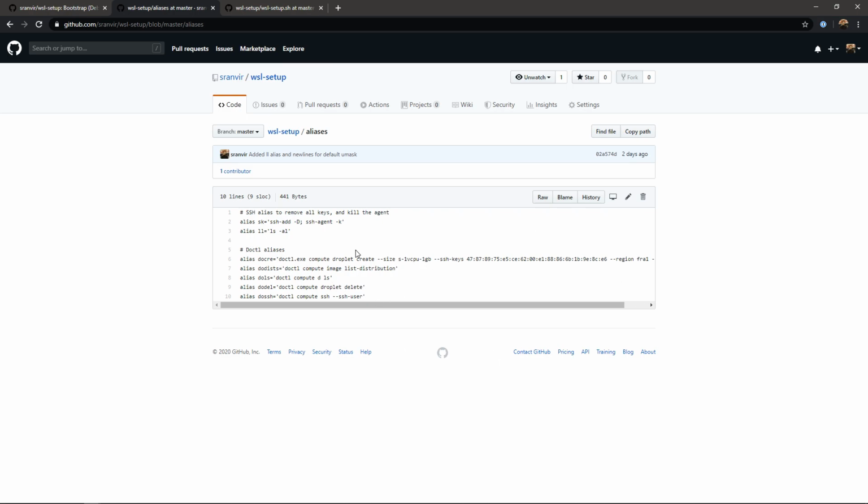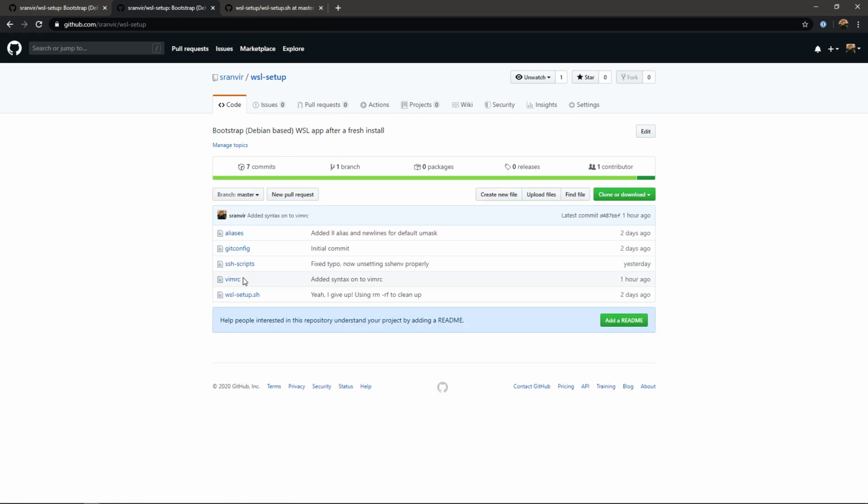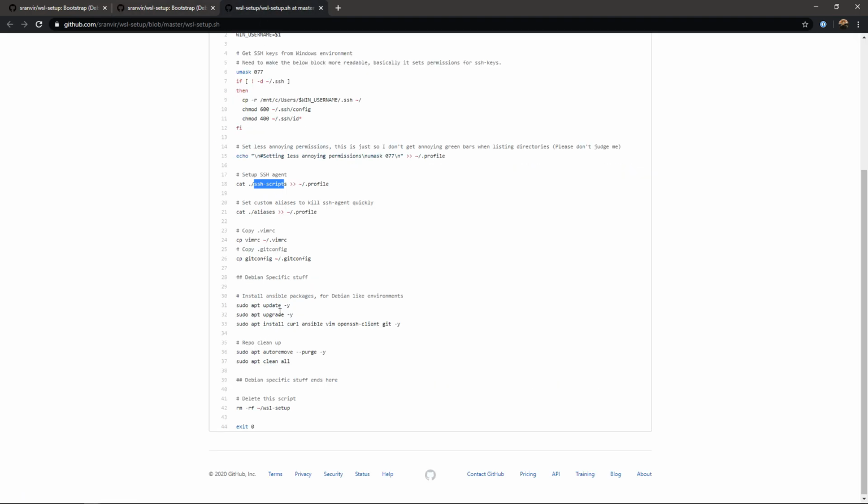I have a bunch of other aliases here, and you might not need them. You can have your own custom file full of all the aliases. And then there are a bunch of things like cleaning up the repository, installing the packages that you need.